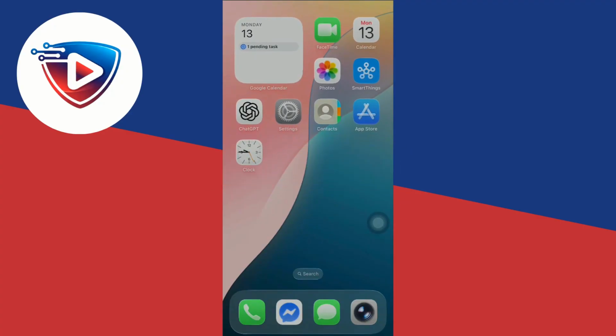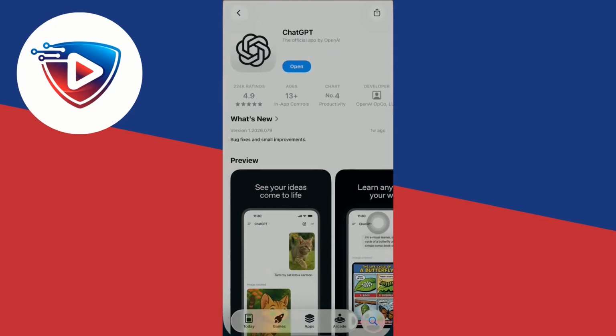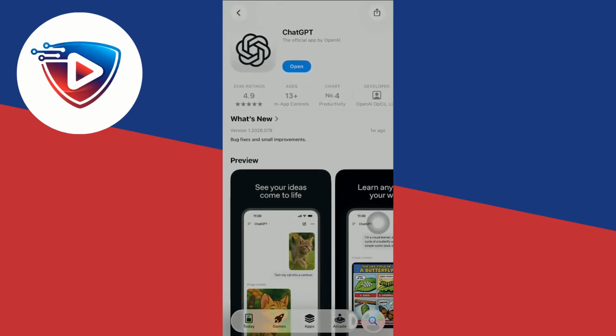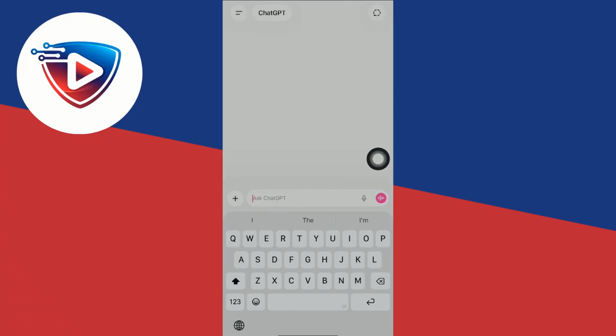First, open the App Store on your iPhone and search for ChatGPT. Look for the app developed by OpenAI and tap on Get to download and install it. Once the installation is complete, open the app by tapping on its icon from your home screen.